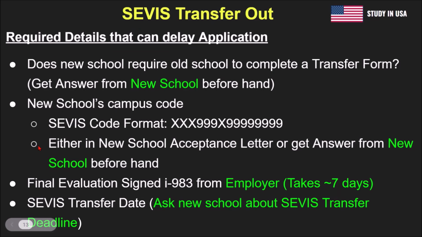Now next question that you cannot fill by yourself is SEVIS transfer date. Okay, and this date is basically required in the SEVIS transfer out form, because the old school is going to schedule your SEVIS transfer out based on the date that you give, and this date needs to be pre-decided, and you can decide this with help of the new school.